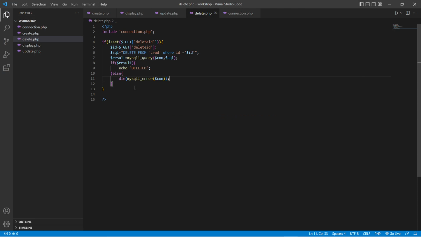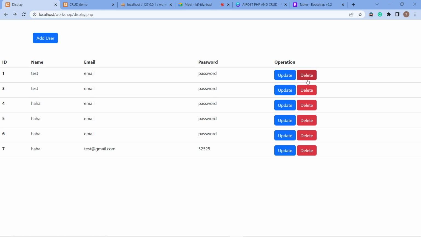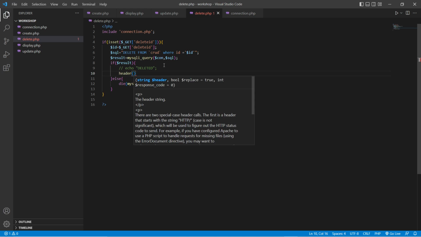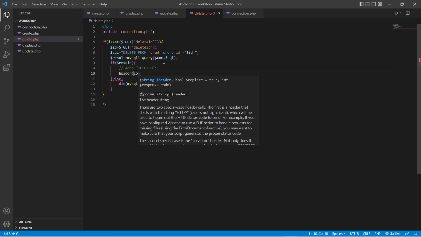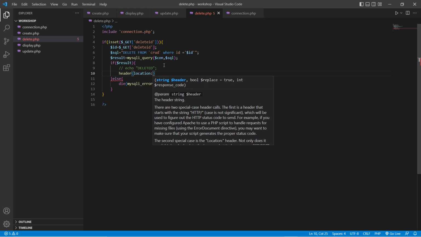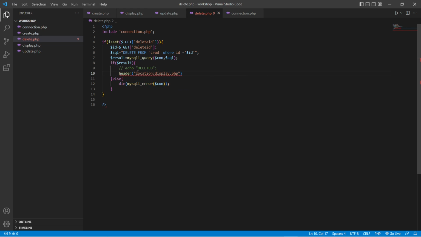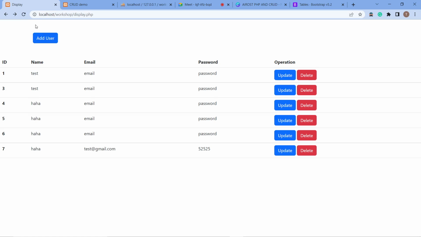When I click the delete button, I want to stay in this page. Okay, how to do it? So comment this first. So header, the location is display.php. Okay, then when you click the delete, you will stay in here.